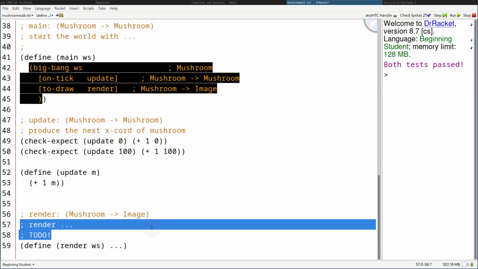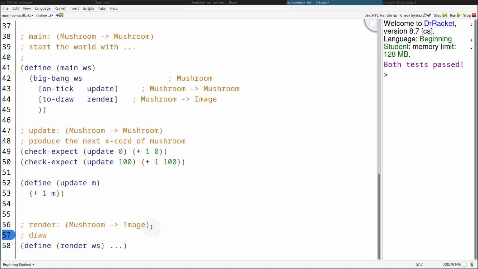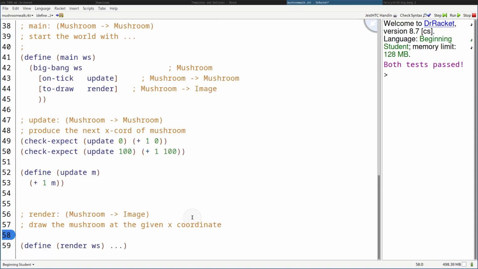So this function's job is to draw the mushroom at the given coordinate, X coord. All right, so what's a good stub for this? Well, it consumes a mushroom, so we'll call this M for mushroom. And then it's going to produce an image. So we can use empty image as the stub. All right, so now let's do some examples.